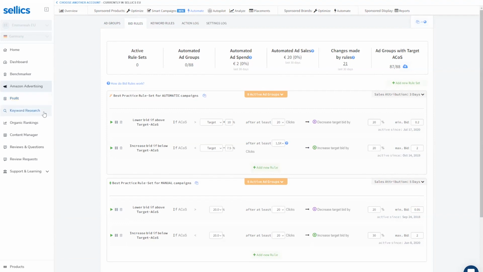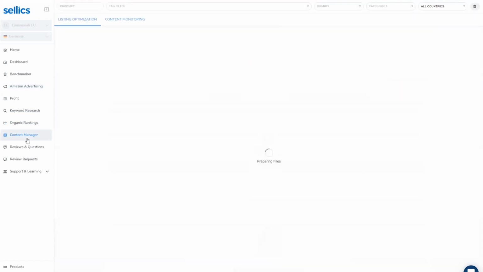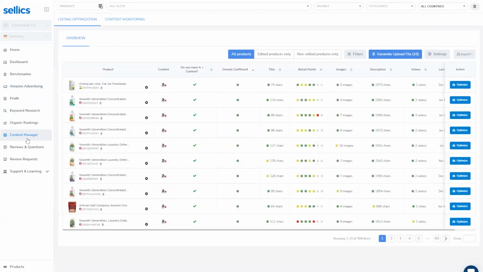We have a keyword research tool that will give you a search volume for keywords that your ASINs appear for, right? We have organic rankings in order to see at which position you rank for a specific keyword with your ASIN. We have our content manager where we will give you some recommendations of what you can do to improve your listings, right? I can just click myself into it to show you how it looks.